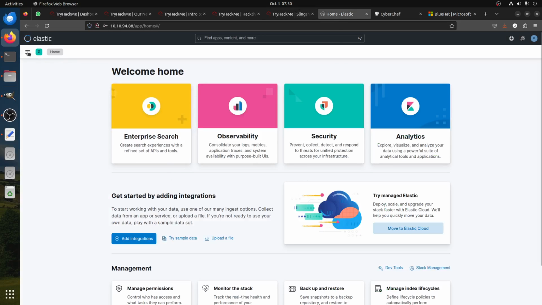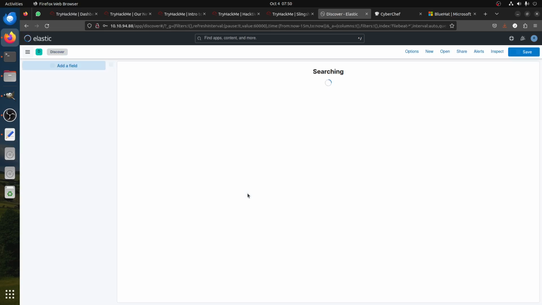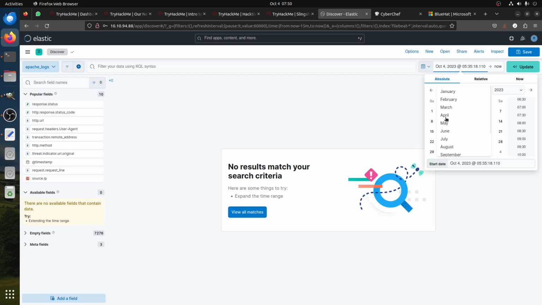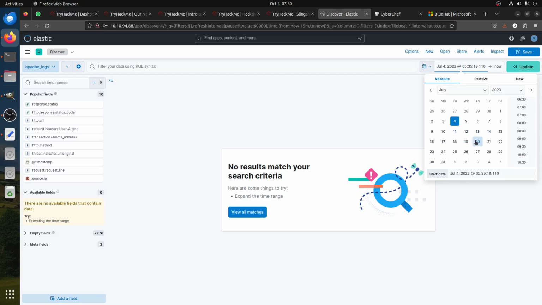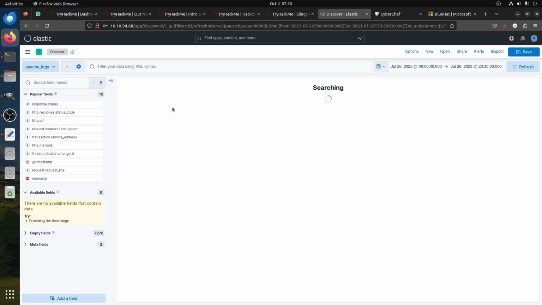So the first thing, of course, we go to Discover. I like this version of Elastic, it looks like the latest one. We have the log, it's an Apache log. We need to fix the date because they told us it's July 26. So we set July the 26. Then we change that to absolute, so it's also July the 26. Then play with the time to midnight, so they have a whole day. Check.